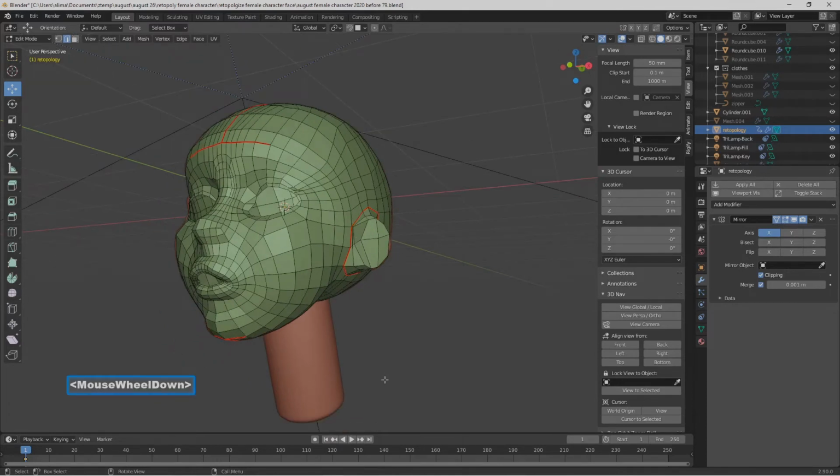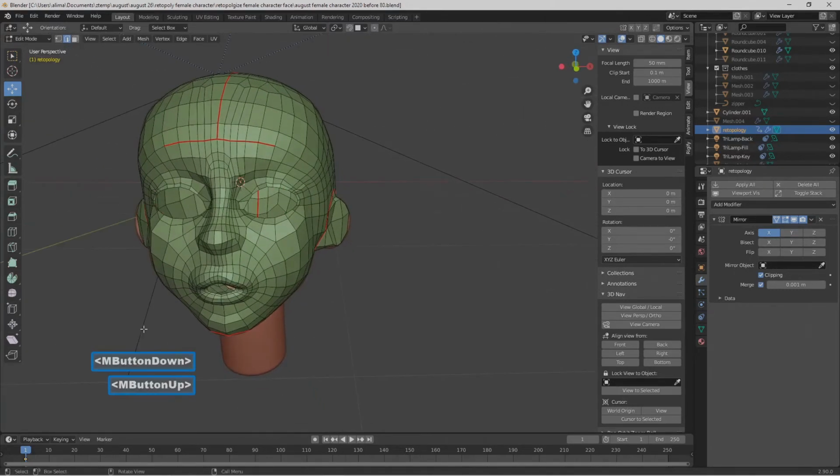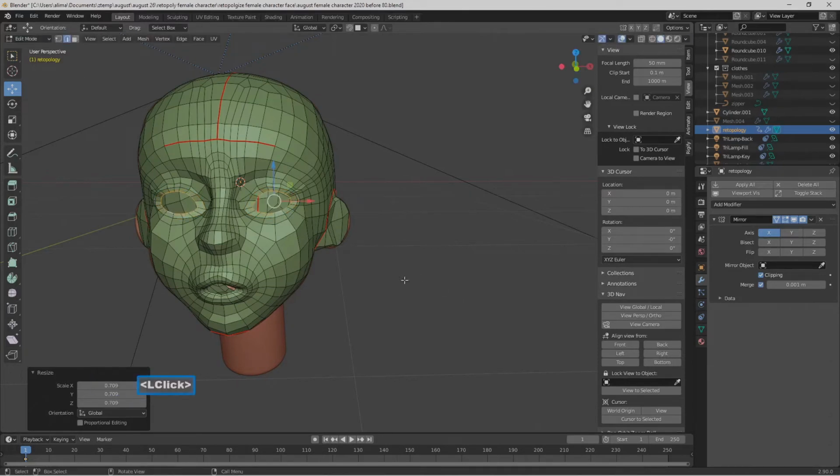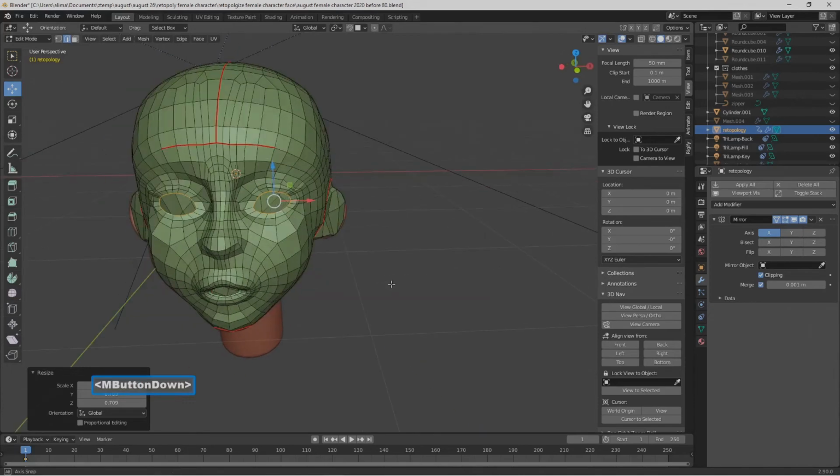I'll roll the mouse wheel to zoom back. Okay, I'm going to hold the middle mouse button to rotate the view, with edge select on. I'm going to hold Alt, left click, let go of Alt. I have that whole edge selected. I'm going to press E to extrude, right click. I'm going to press S to scale. So we have some more geometry for the eyes.